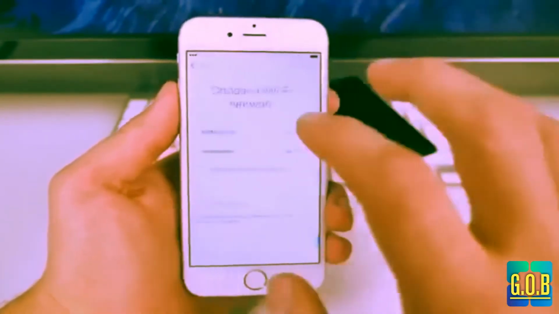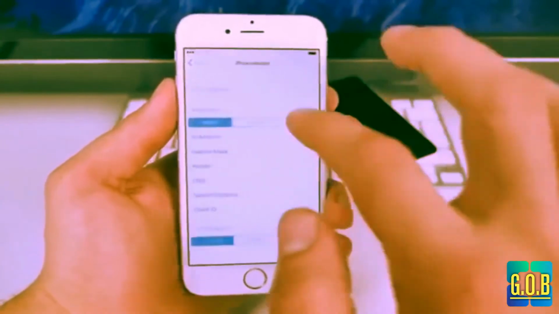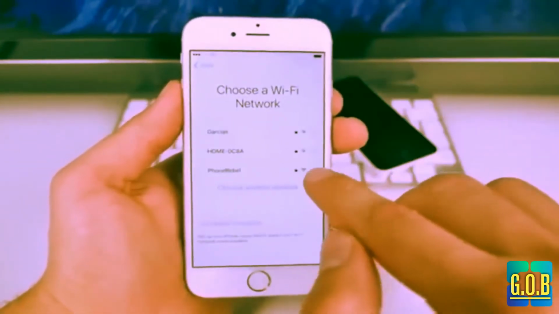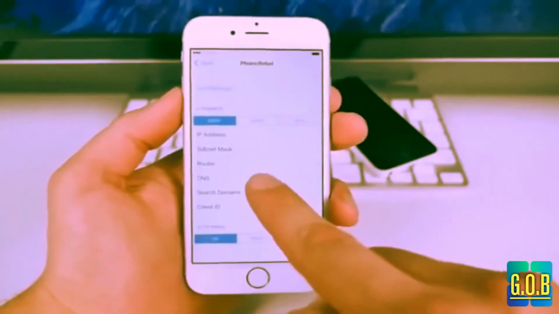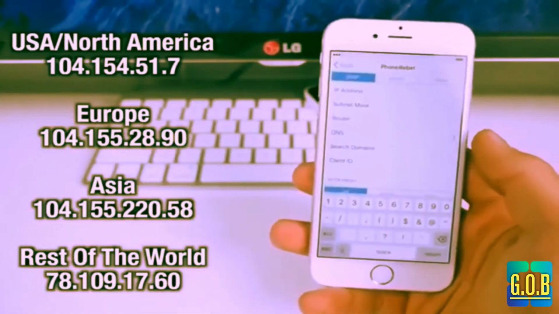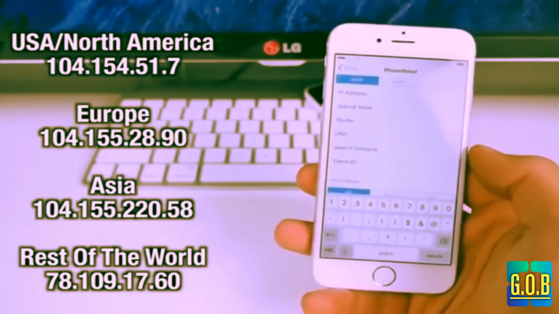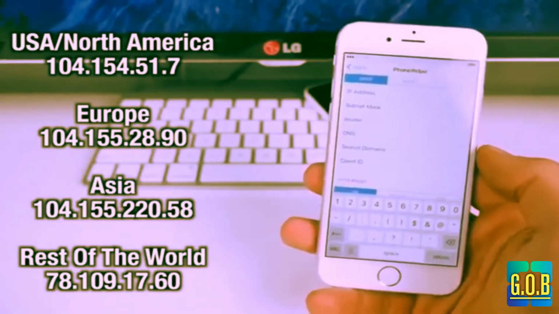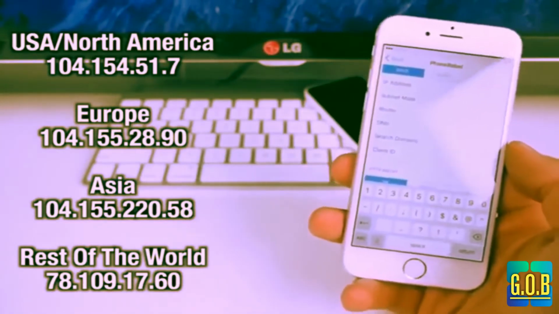Now make sure it's not connected to. If you're connected to the network, you want to forget the network and then go into these little i's once again, and we're going to type in a custom DNS. So depending on what area of the world you live in, there will be different DNSs to enter. Me myself, I'm in the USA, so I'm going to put that one in, but you can really put any one in.